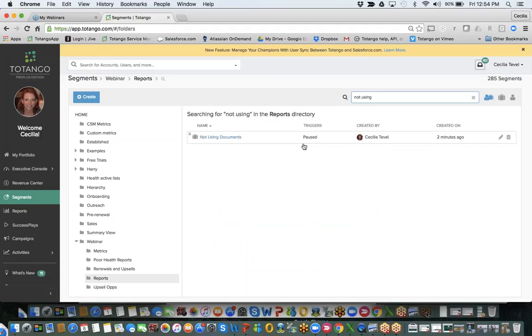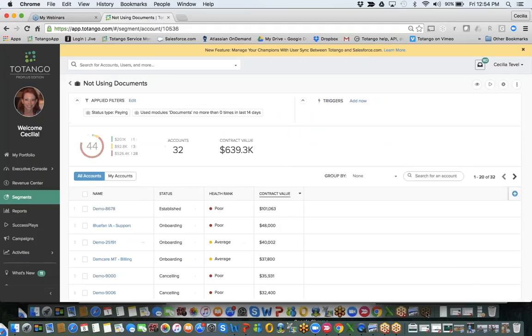So today I'm going to look at segmenting customers and looking at specific usage patterns. So customers that are not using documents within my product and customers that are. And then I'm going to visualize that in my reports. So basically the segment is looking right now at all my paying customers that are not using the documents module. So they have done nothing in here, no more than 0 times in the last 14 days. I also have one where customers are using it in the last 14 days. So those are the 2 segments I'm currently looking at.